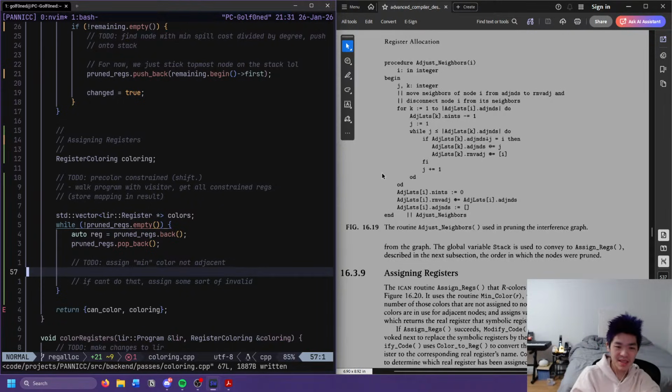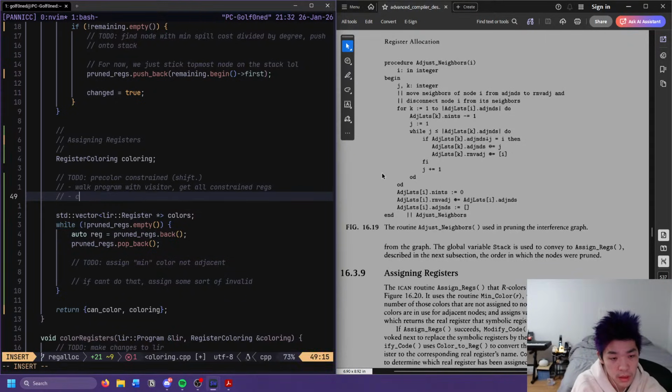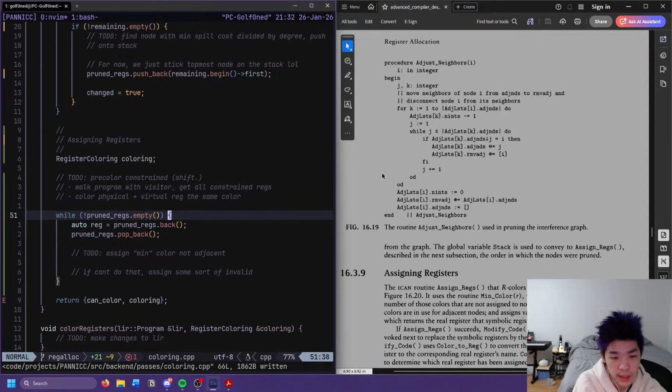What do we do with this? What do we do with this pre-color, I guess? Do we just insert both into colors, I guess? I guess that's probably the way to do it. So we can color physical and virtual reg the same color. Let's get rid of that. I don't really like that. Yeah, we'll just do that for now, I think.